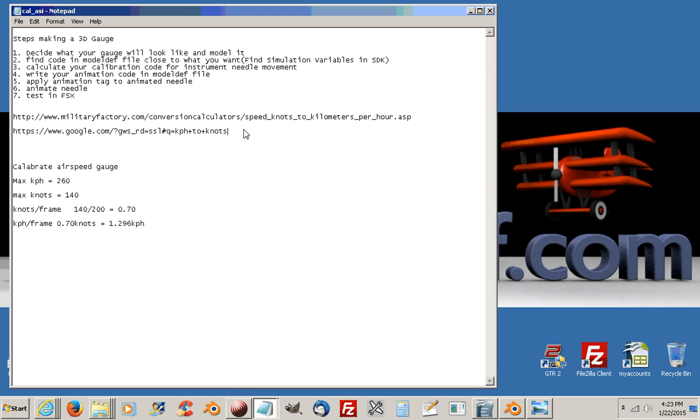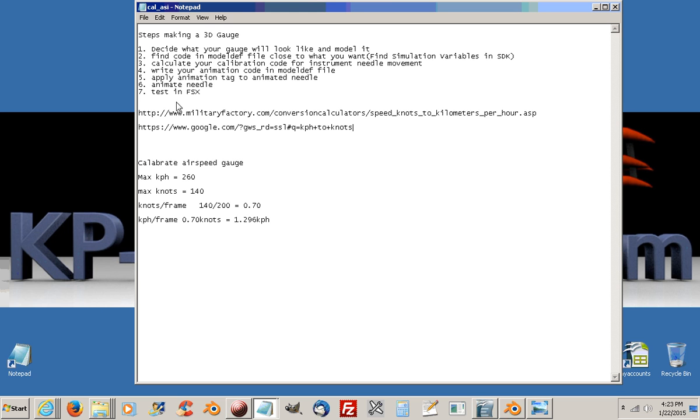So the steps we'll be taking to make this. We're not going to do the modeling part of it, but you would have to decide what your gauge will look like and then model it. Then we're going to have to find the code in the model def file close to what you want your animation to be like, or what you want your instrument to be like.